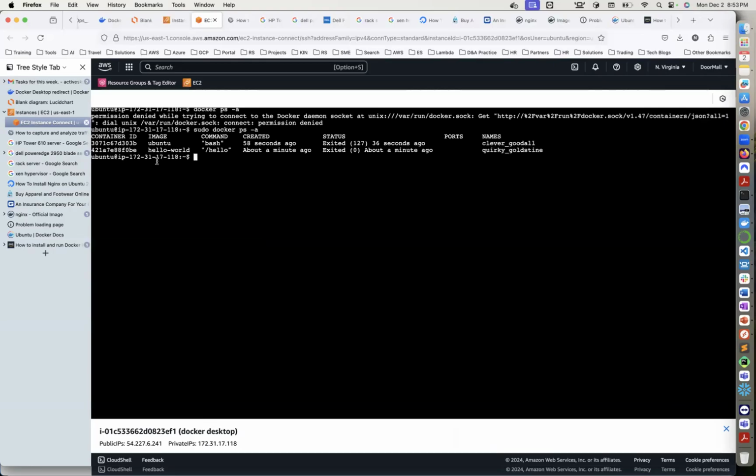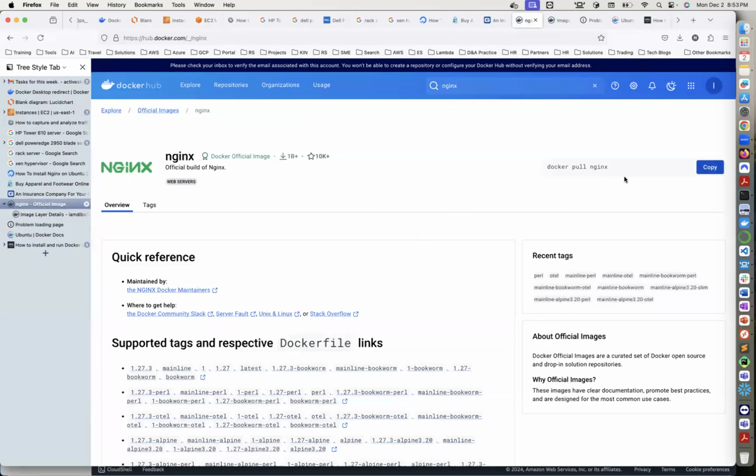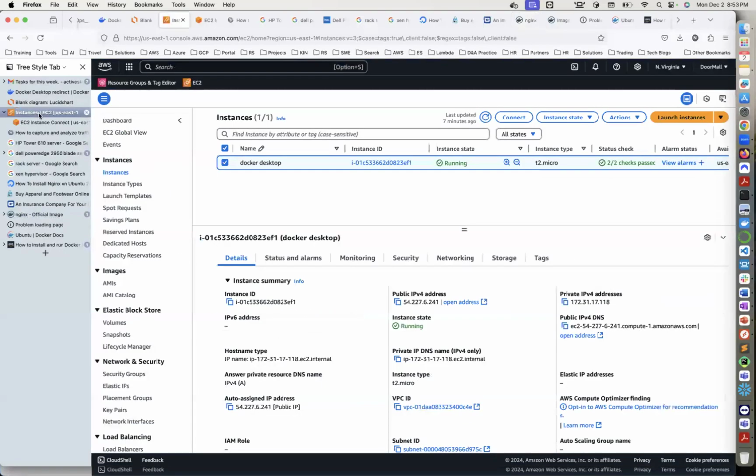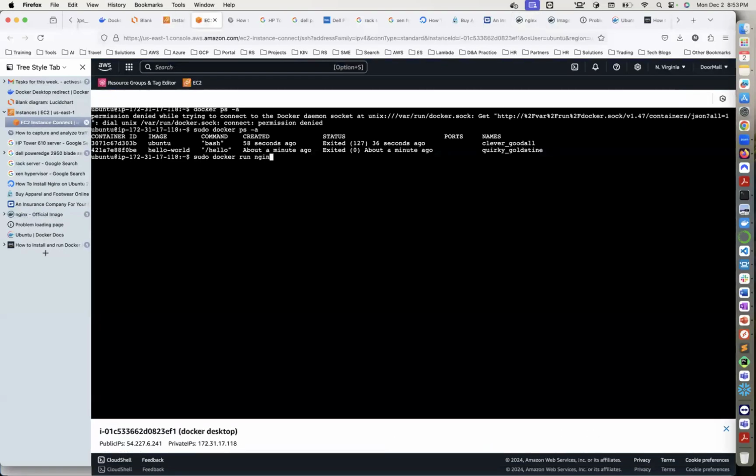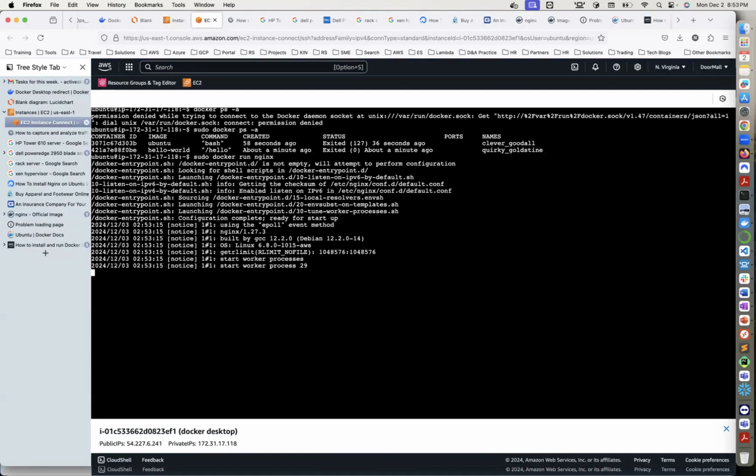And now we can run sudo docker run, and then the image I will pull down, Nginx. It's going to run the image, start the processes, and then create the container. So docker run goes ahead and creates a container. Then we'll see the container ID here in this list, and we can do a docker start, and it will start the application.